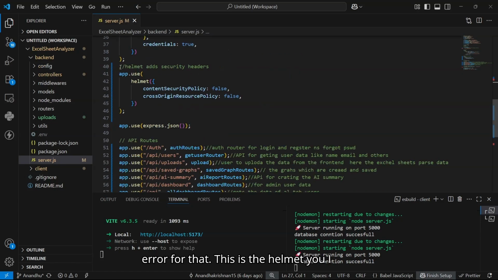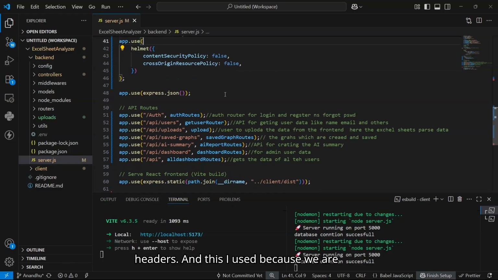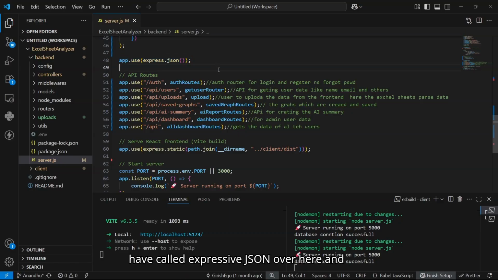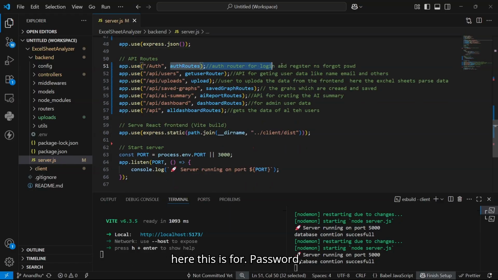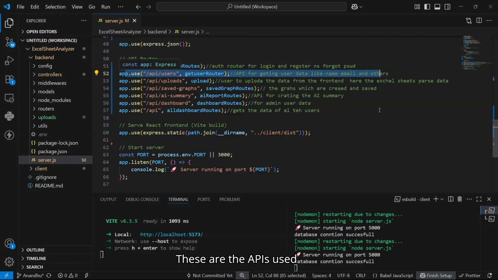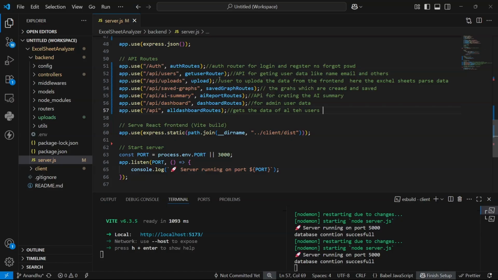This is Helmet. I have used Helmet for security of HTTP headers, and I used this because we are using Vite, and that's why I have used this for more security and to avoid unwanted errors. And we have called Express JSON over here, and these are the routers you can see over here. This is for password, forgot password, login, register routers. These are the APIs used for getting the user's data, upload files, and you can see server routers and API reports, summary, these are APIs.